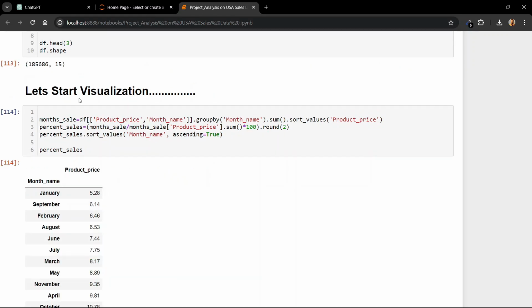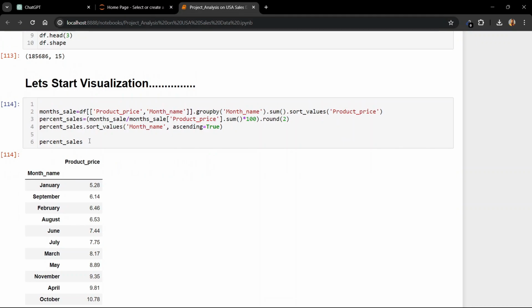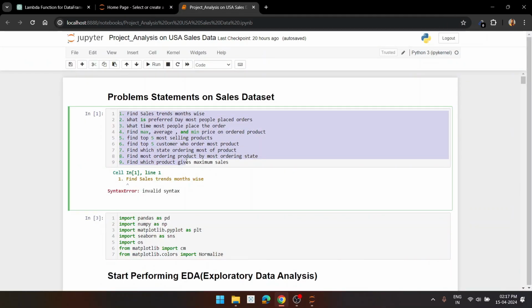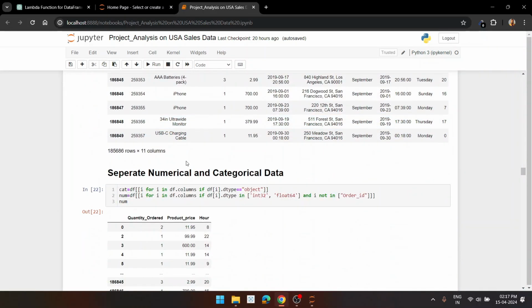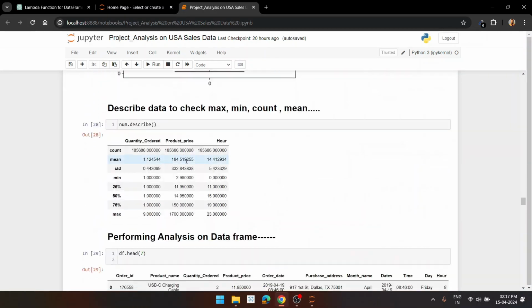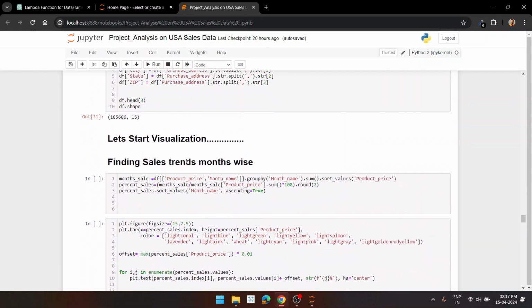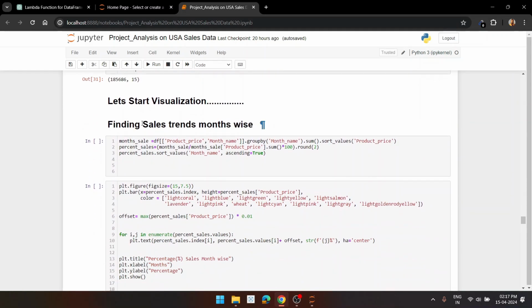So now I'm just going to start visualization. How will you take the visualization? There are 9 questions. I will solve every question step by step, with visualization. First I am solving the first question, which is finding sales trends month-wise. So what I need is all months and sales according to each month. For that, first of all I will find the data, and then I will apply the visualization, like prepare the chart.